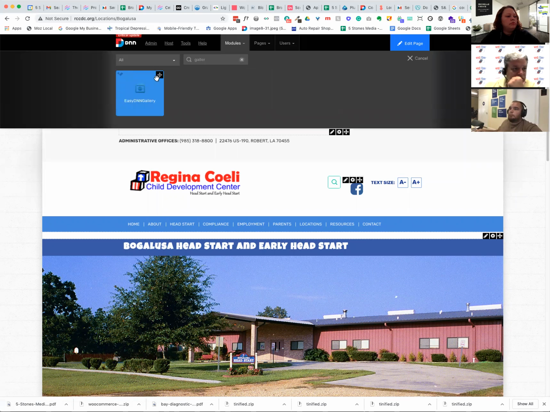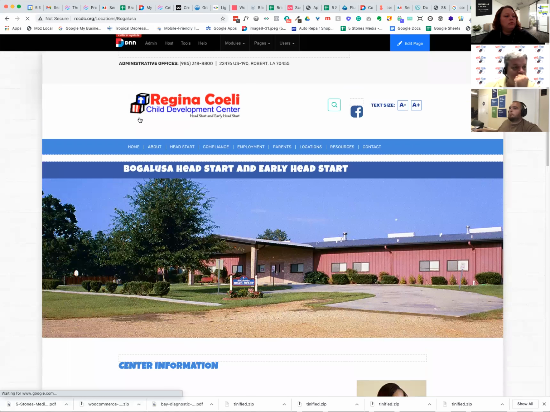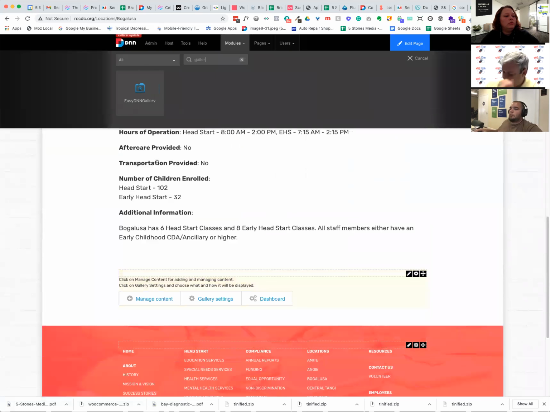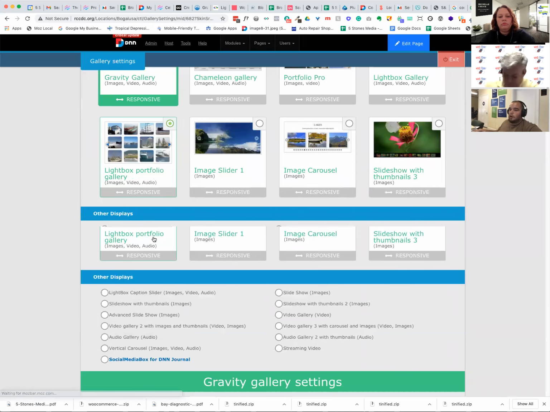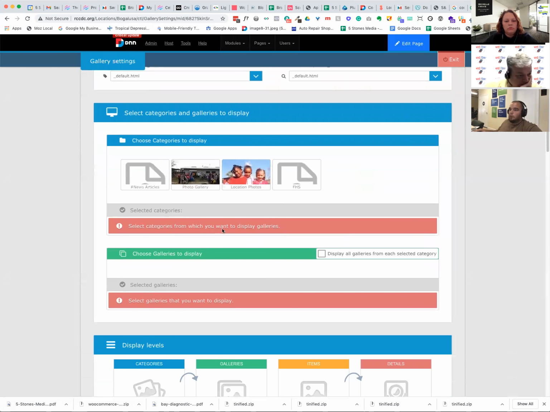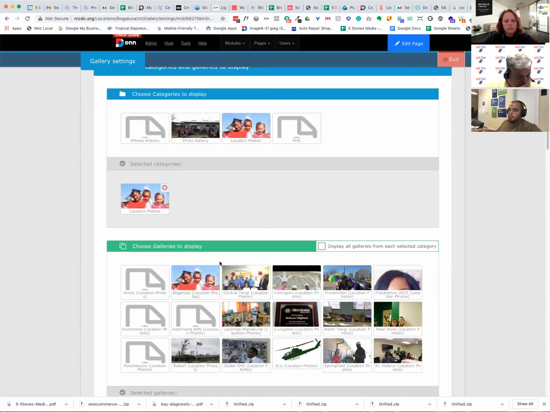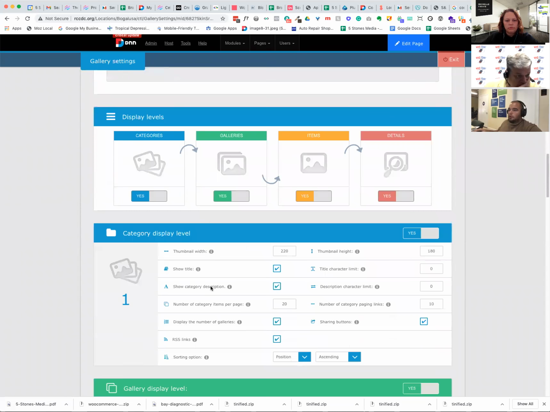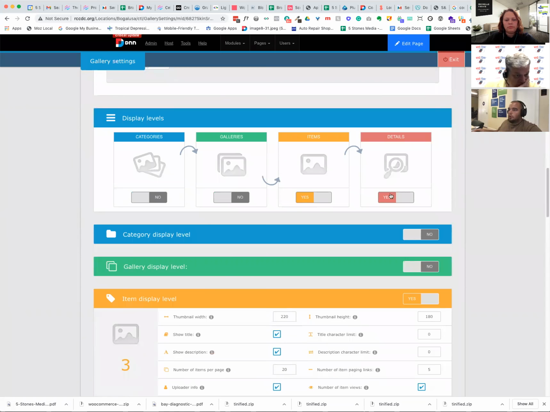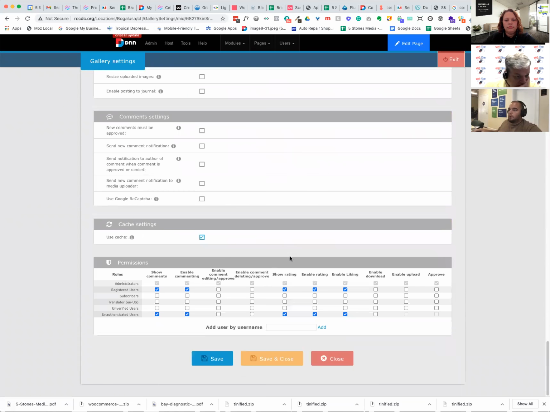Gallery. Easy DNA. Add it to the content pane. What was that? Add to control? Add to content pane. Add to content, excuse me. Yeah, so right there. Go into the gallery settings. We're going to leave it under Gravity Gallery. Select location photos. That's right. Boogaloo. So we've got our gallery selected. Okay, so it's there. Save it.